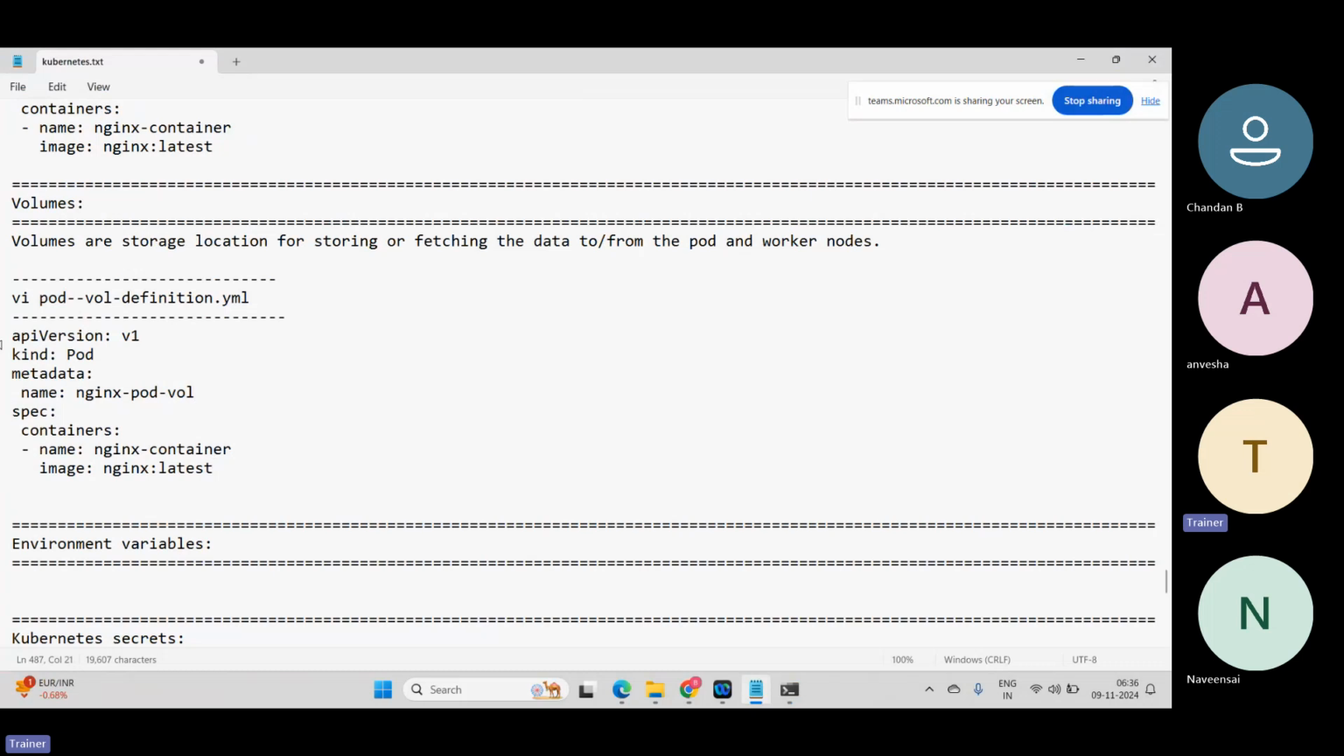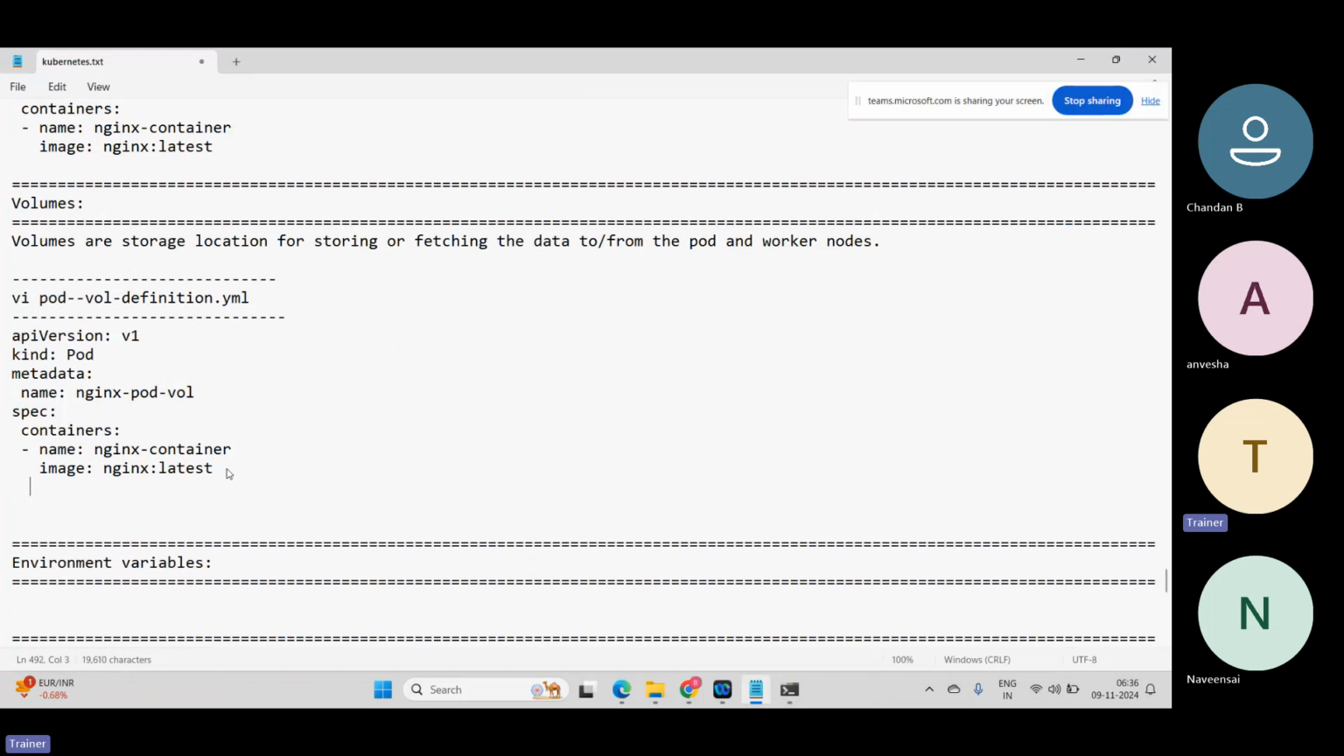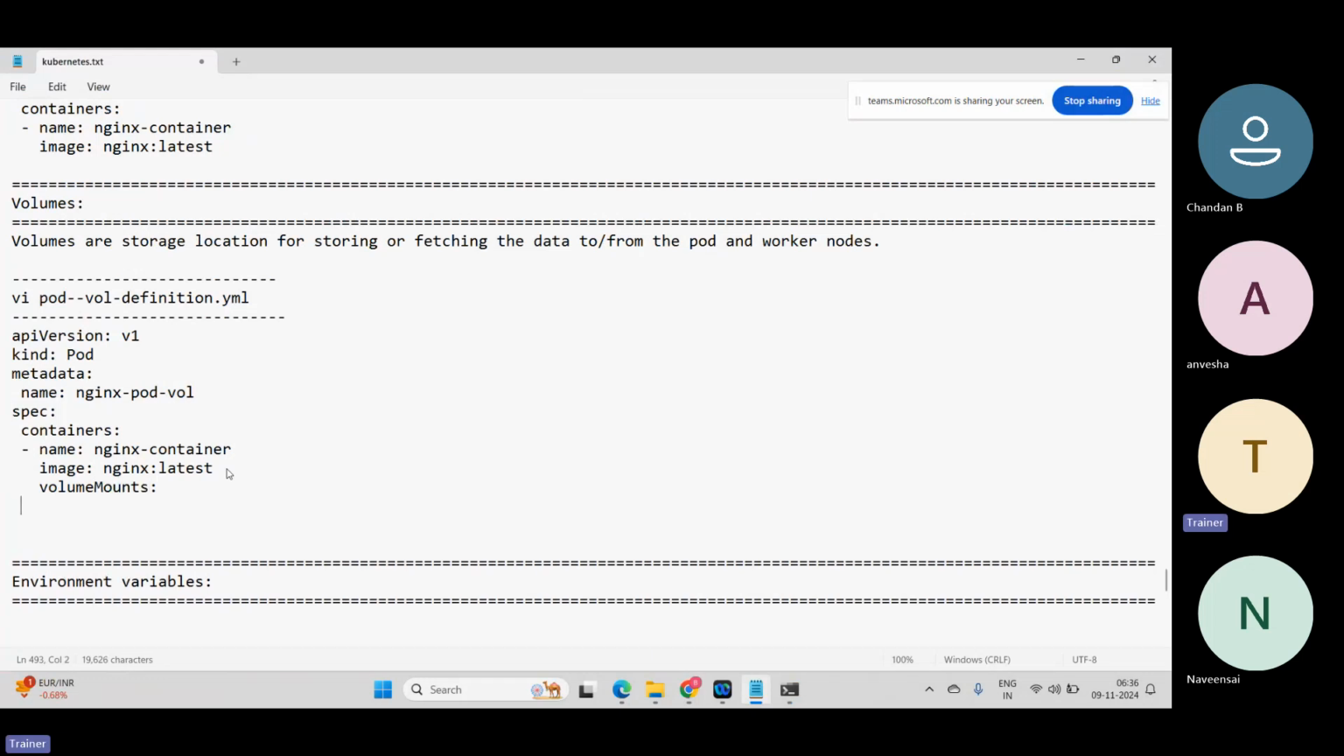Now, this is your respective pod definition, a simple pod definition. So where do you create the container? The volume will be created inside a container, right? So under the container, you'll be writing something called volumeMounts.